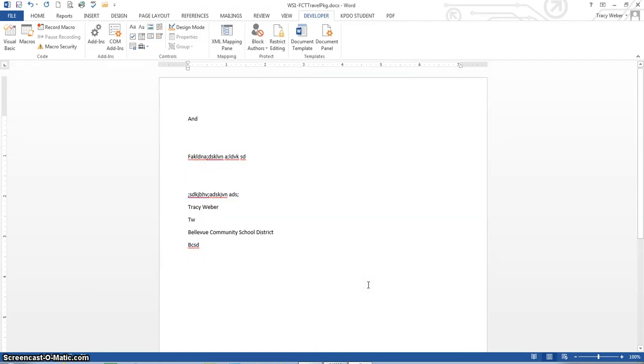And now when I type in TW and hit the spacebar, it puts my name. When I type in BCSD and hit the spacebar, it puts the school district. So that's kind of nice if you're on the job and you're constantly typing the same things, that can be a useful tool for you. Why don't you try to do these on your own? Activities 1.1 to 1.5 in your book.